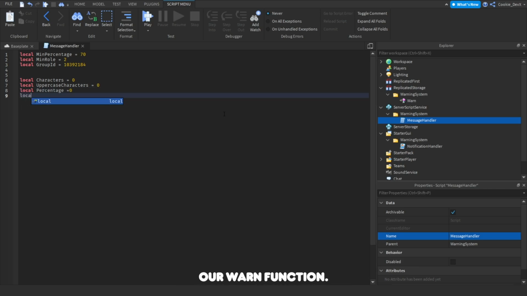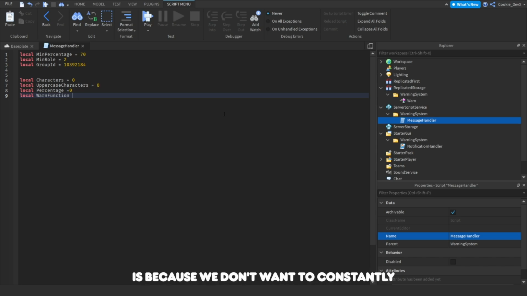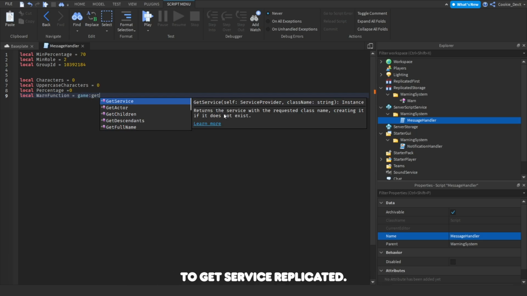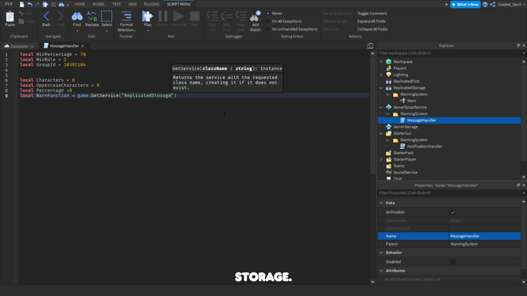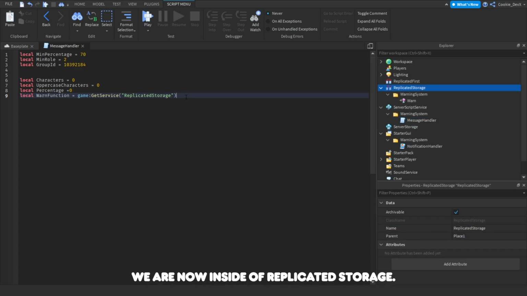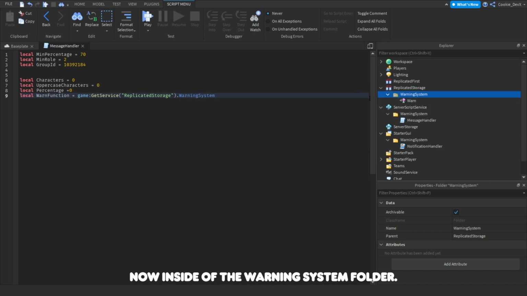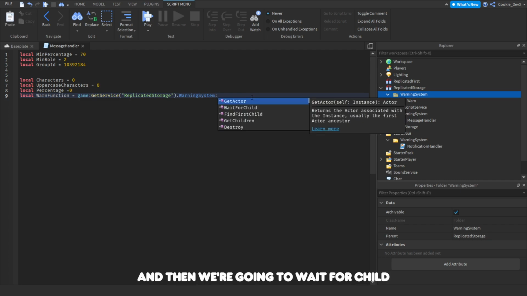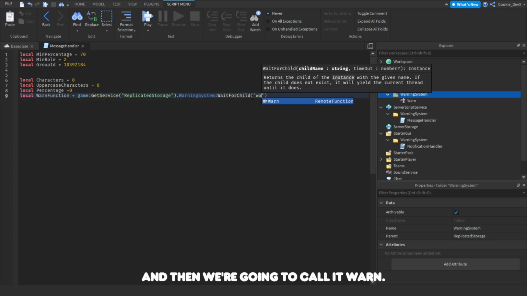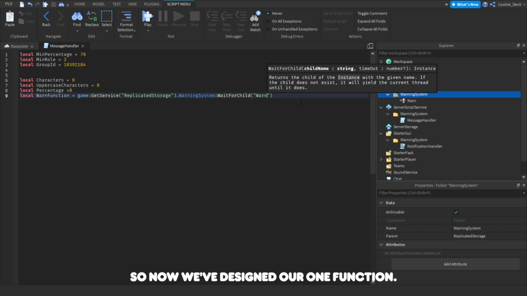Now we're going to define our warn function. The reason we're defining it is because we don't want to constantly define it in our script. If we make a variable, we can easily call it throughout our script. So we're going to put equals, and now we're going to get game.GetService ReplicatedStorage. This means we are now inside of ReplicatedStorage. Then we're going to put .WarningSystem, which means we're now inside of the warning system folder. And then we're going to wait for child, and call it warn. So now we've defined our warn function.